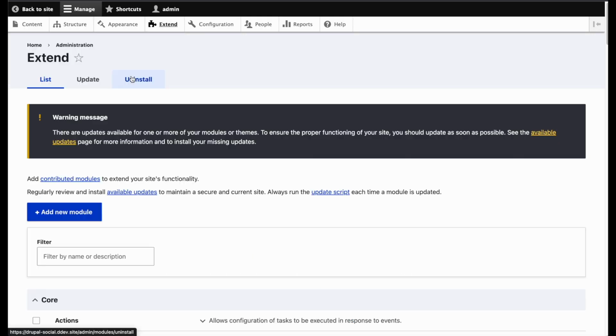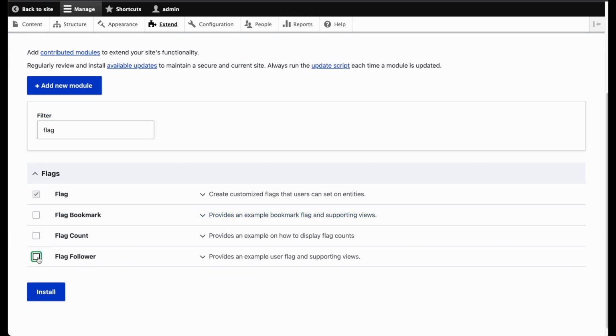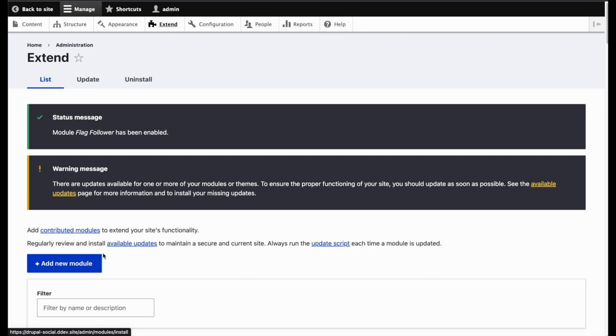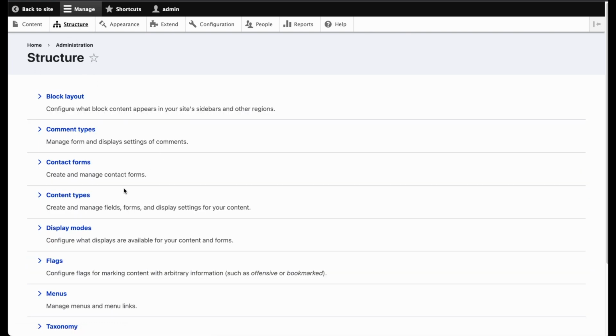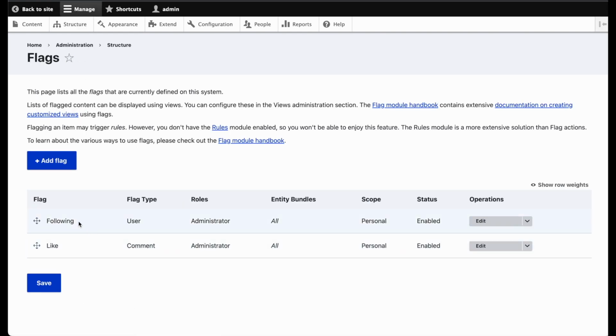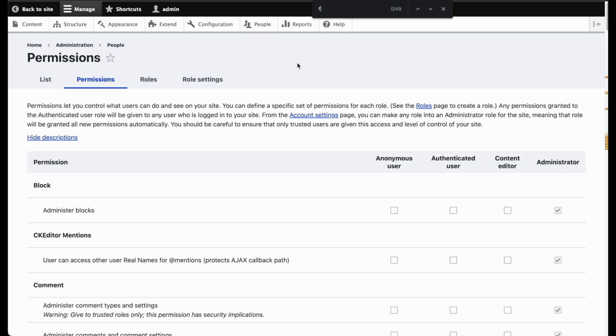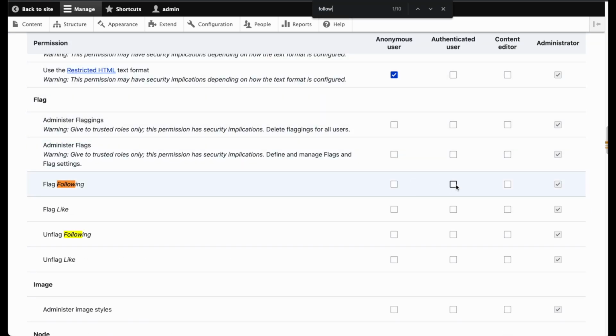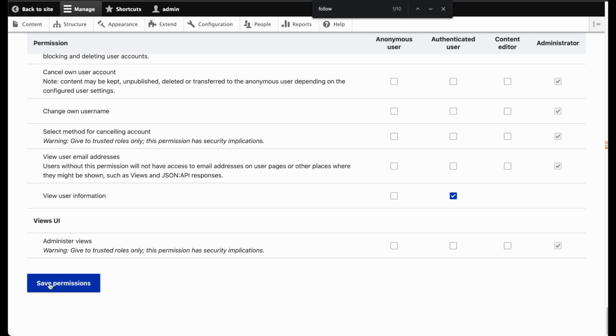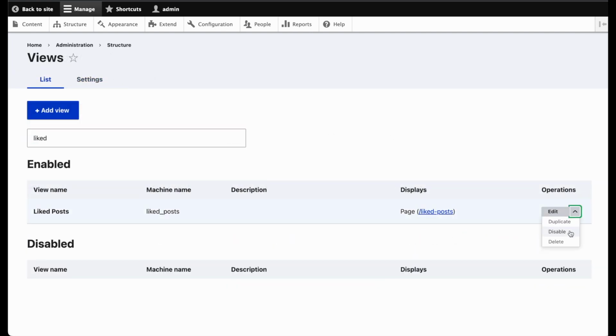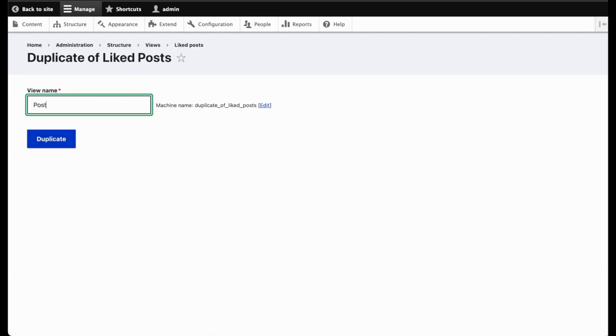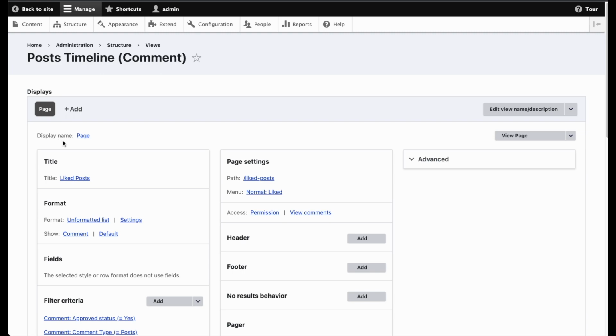And now we're going to move on to setting up our timeline. The very first thing we need to do is enable the flag follower module. This will create a flag that allows us to follow users. You could do this yourself, but this is just a faster way of setting this up. We need to make sure we add the permissions for authenticated users to be able to flag and unflag other users.